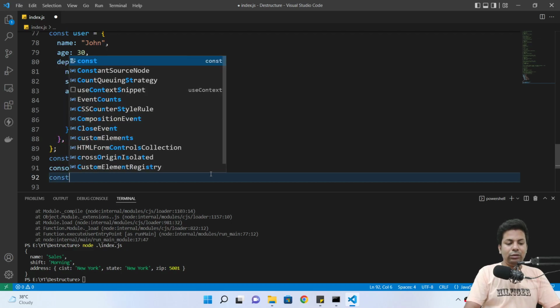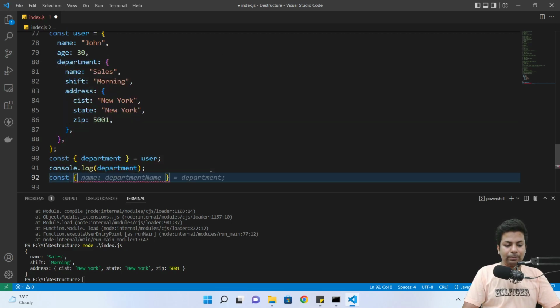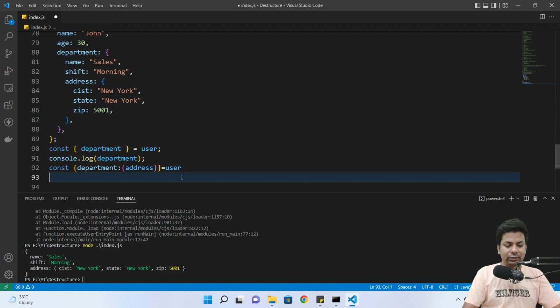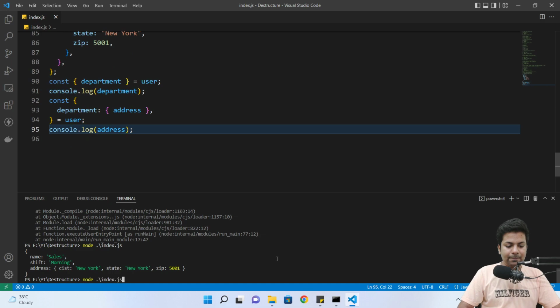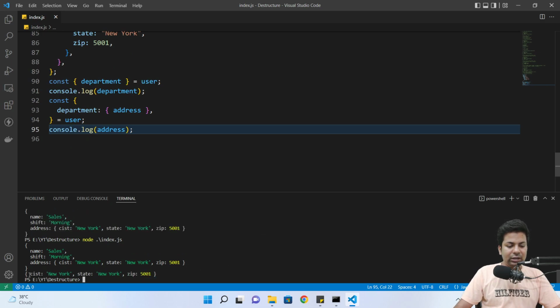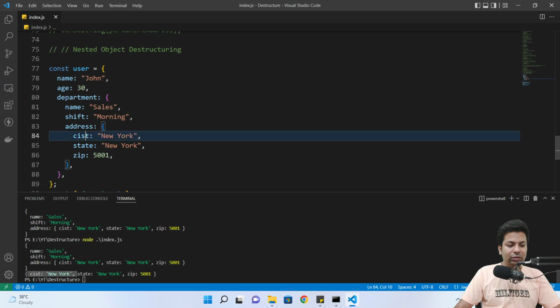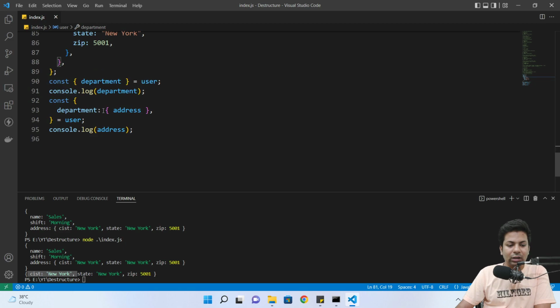So we can do this by constant destructure department, then inside department I want the address, then you say user. See, in the next we got the address, so it's city, it's not CIS, city, yeah. So then inside department we want the address.